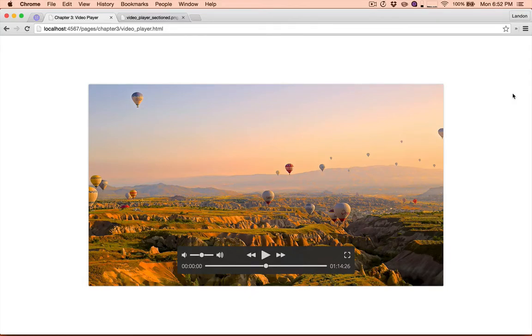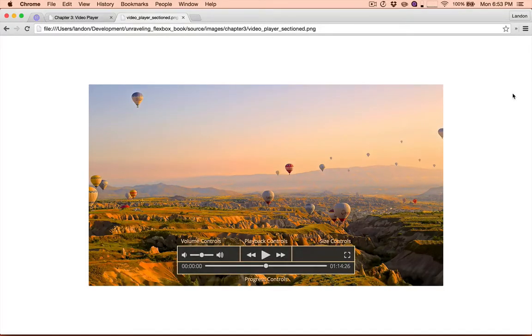So the cool thing about this layout is that it uses all of the techniques you've learned so far with Flexbox. If you look closely at this layout, you'll notice that it can be divided into a few distinct sections. For the top controls, we have the volume controls, the playback controls, and the size controls. And for the bottom, we have the progress controls.